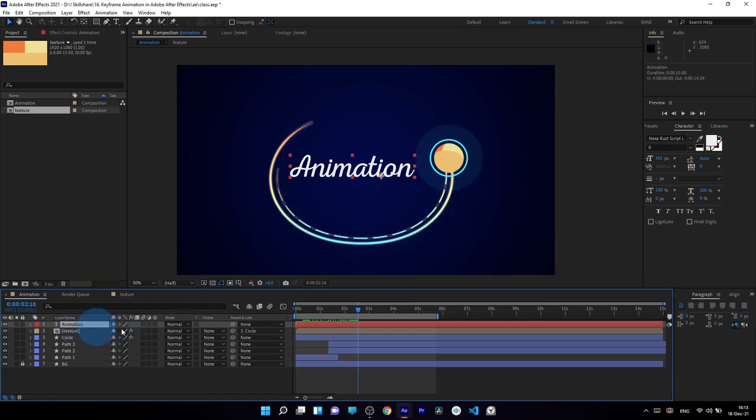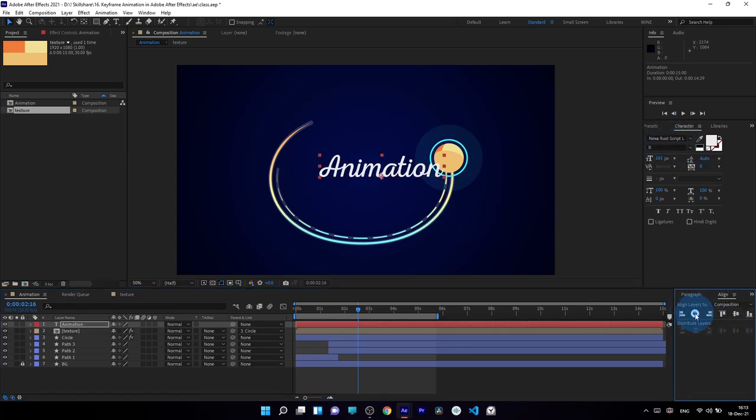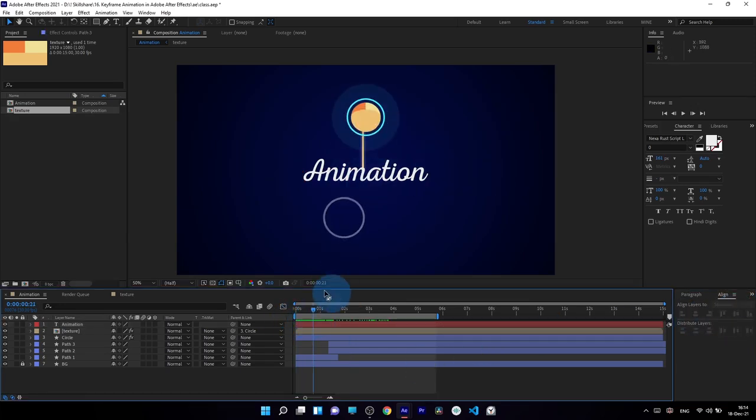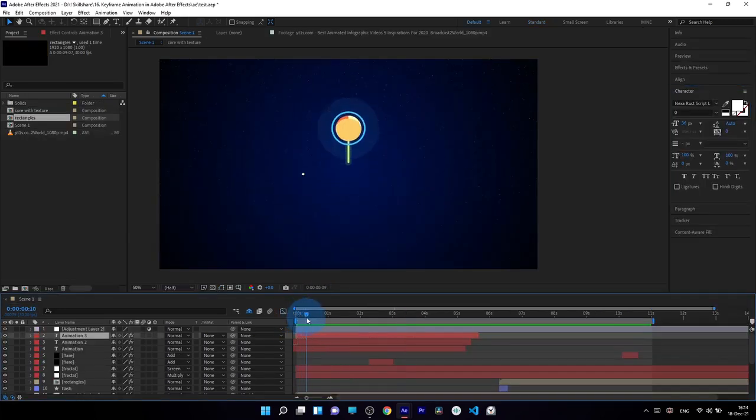So let's select this animation, and change it to Nexa Rust script or any font which you like. Let's set the paragraph to center and let's align it in the center of our screen. Okay, now we have our animation word. So how can we create this write-on effect?